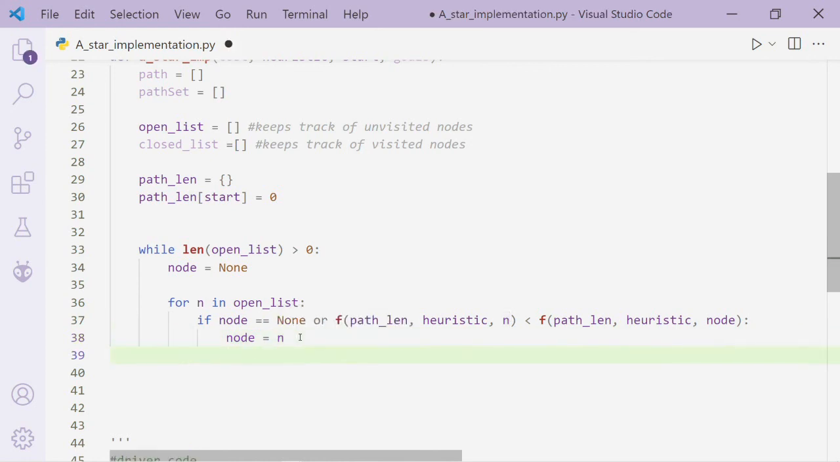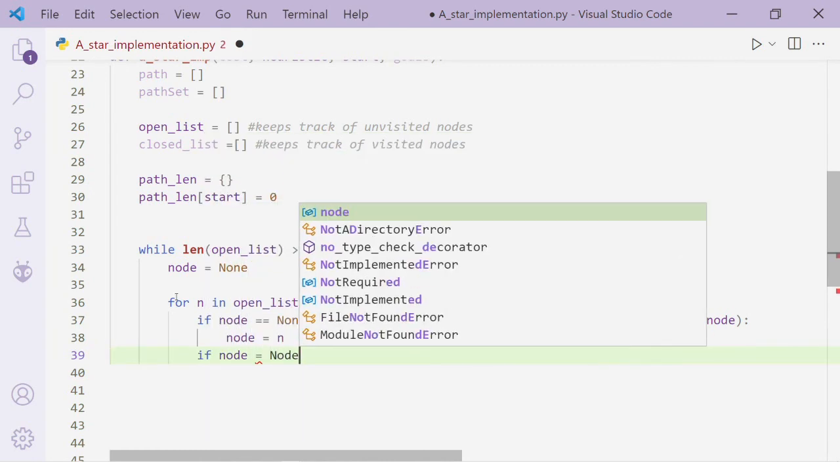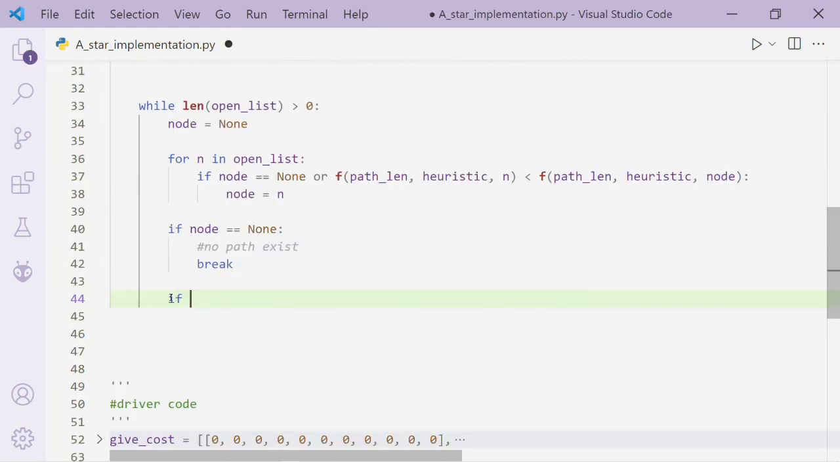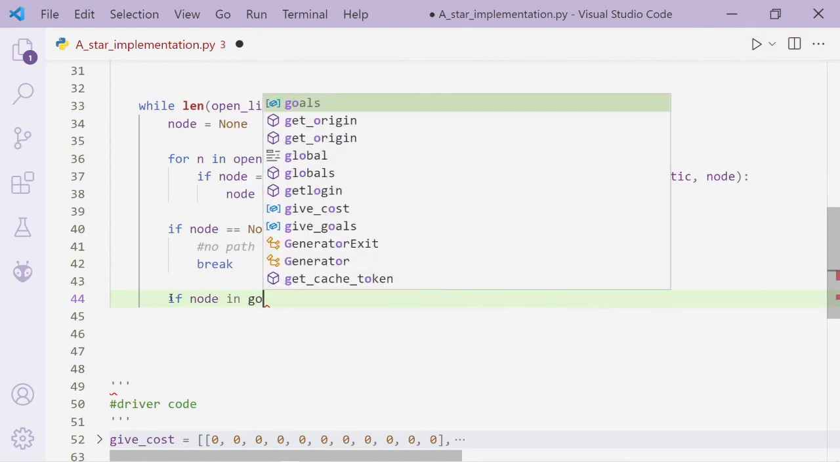So now if there is no such node found, and if the node is none after this calculation, there's no node present, which means to say that no path exists from start to the goal, no valid path exists. So we just simply break. If this is actually none, we will just break it. Okay, make sure to put this outside the for loop. Now we will check if the node is in the goal state.